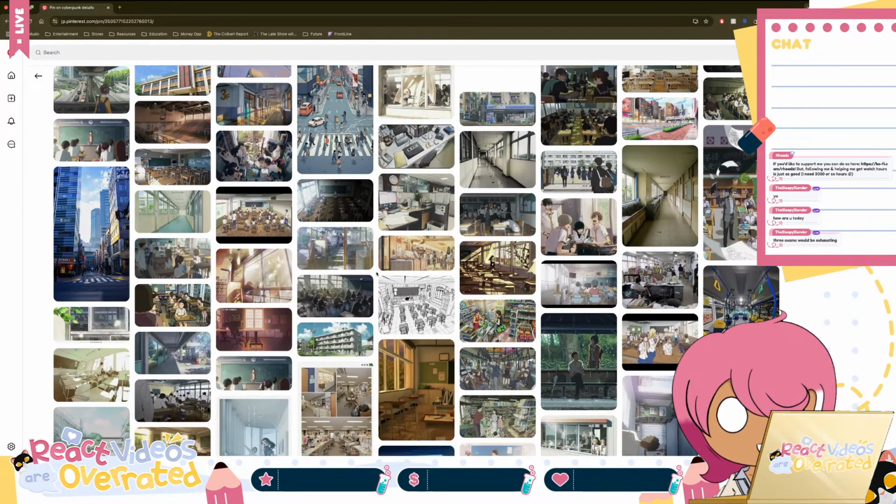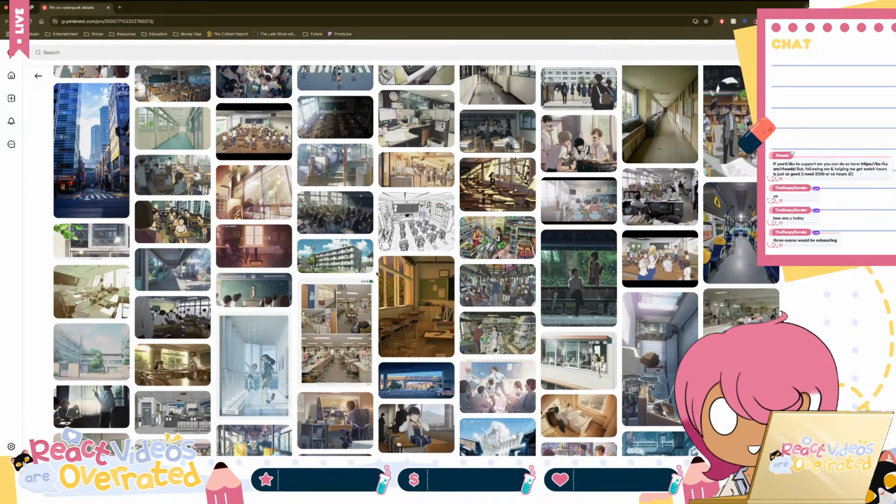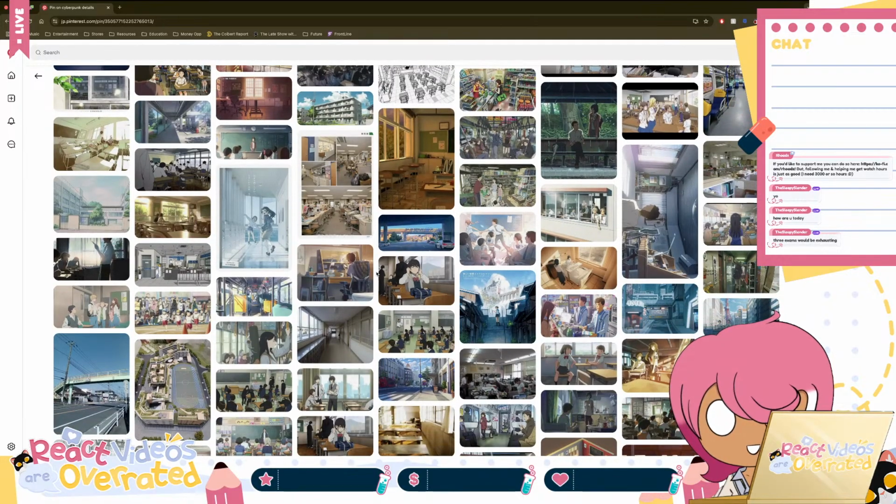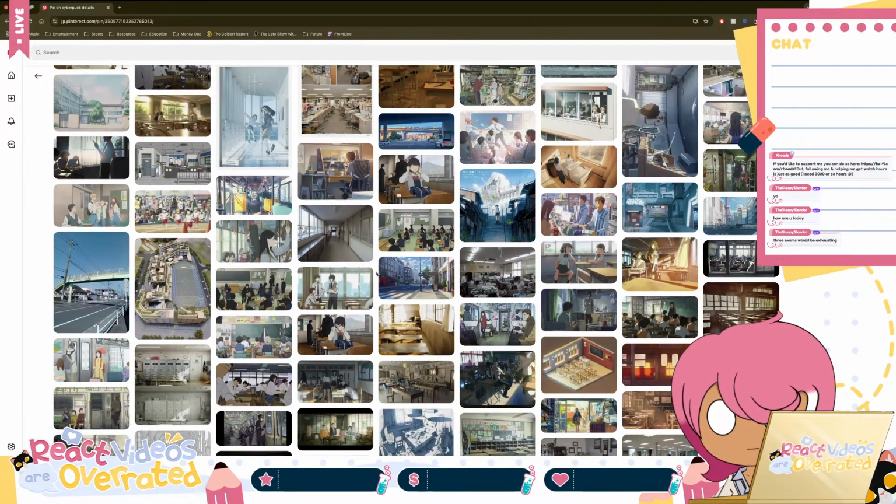A lot of these classrooms, they really like taking from up high. I wonder why. Because usually when you have shots that are a little higher, it's saying that you're above the head in a way, like it's looking down on that situation. So I wonder why they really like that for schools.